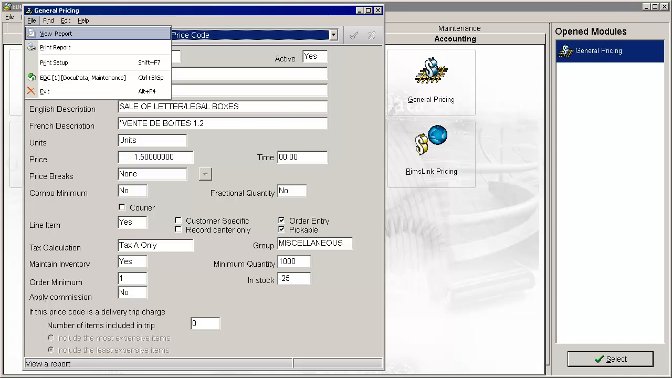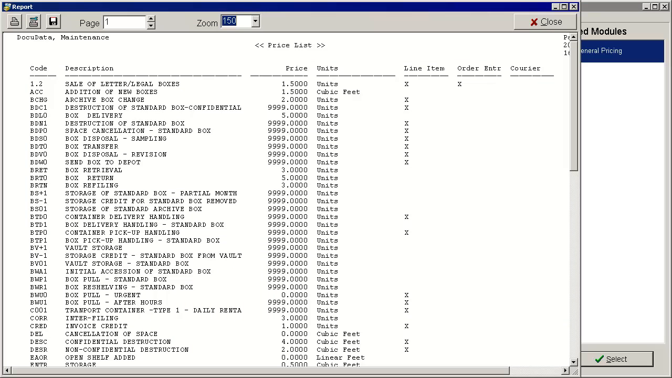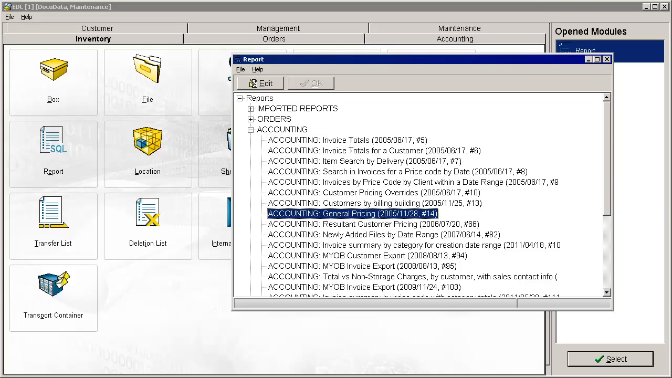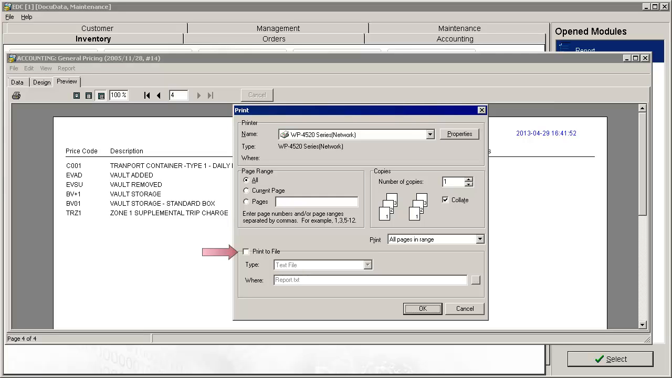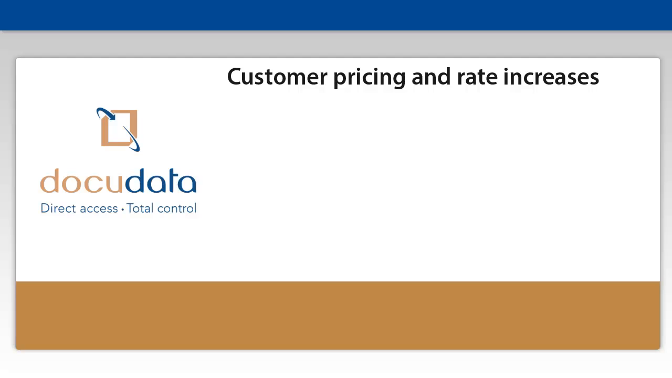There are several reports available that could be useful. Through the General Pricing module, we can see a list of all the price codes currently in the system, their prices, and a few other parameters. There are many more reports available on the Inventory tab in the Report module. Feel free to explore this and also check out our training video on reports. In many cases, it is useful to run a report, then print it to file so you can work with it in a spreadsheet. Every price code must be defined in General Pricing.